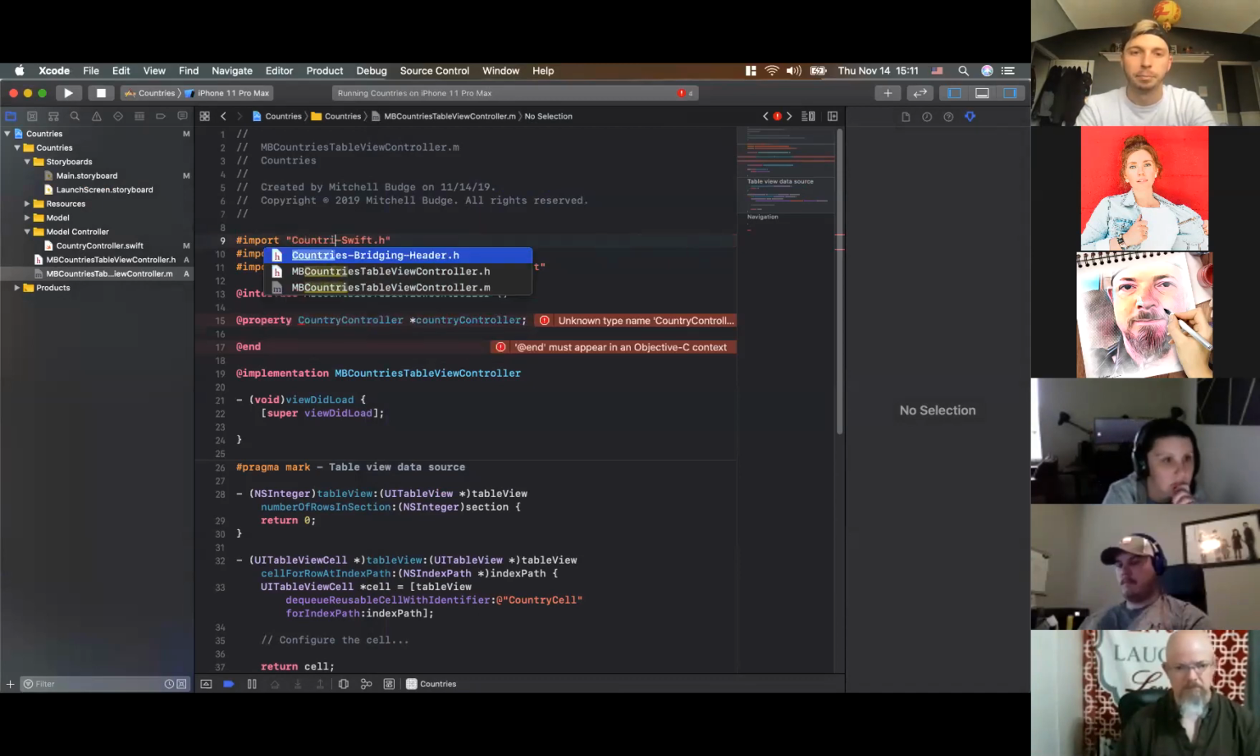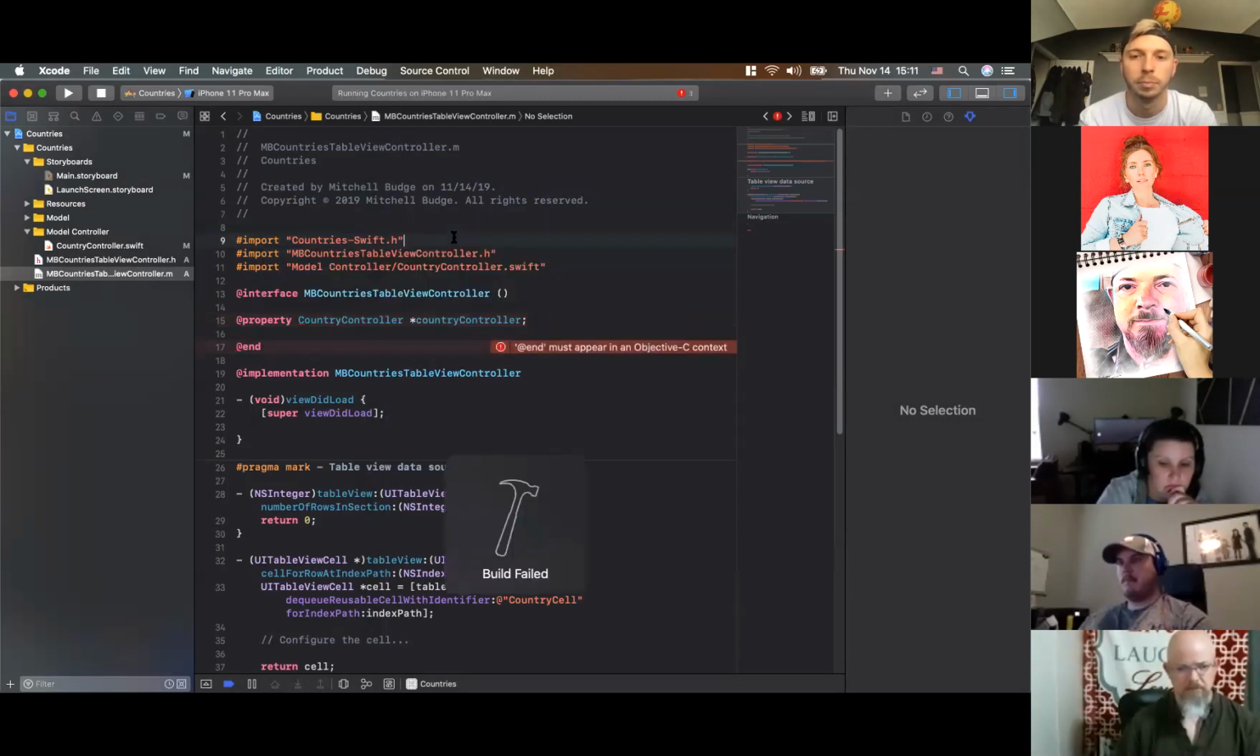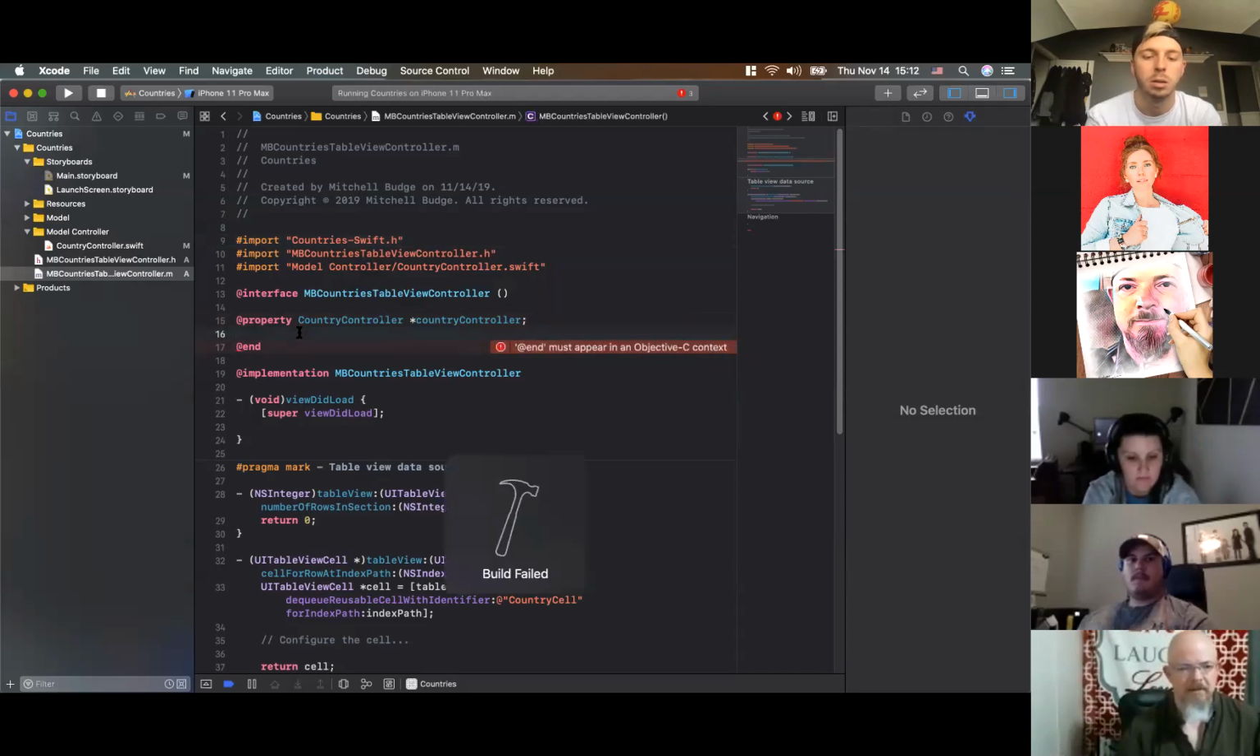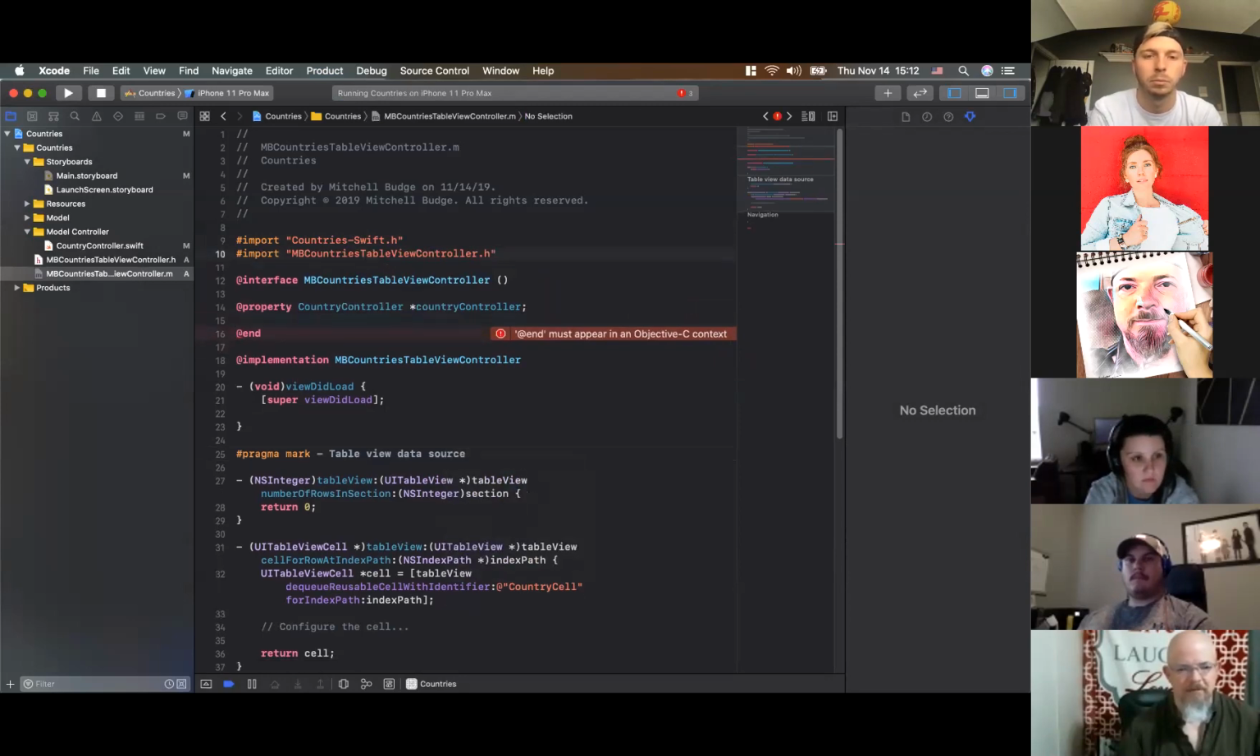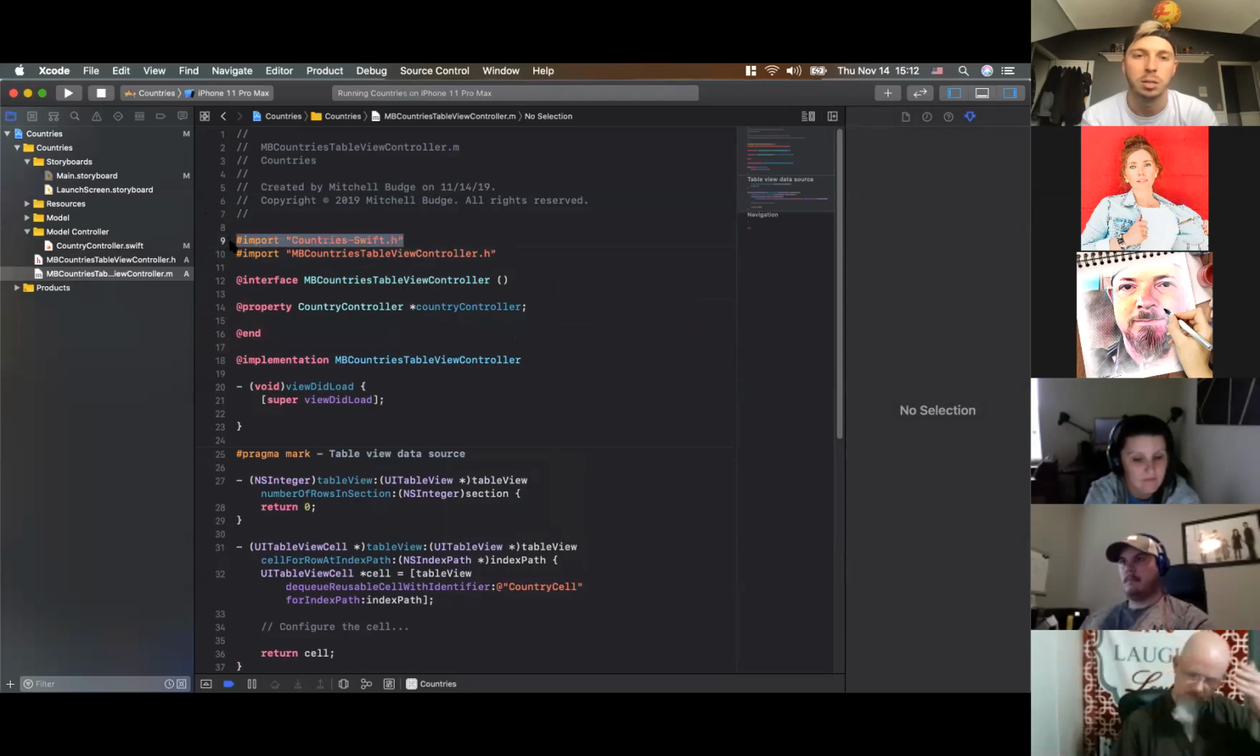Countries. And this makes that third import superfluous. Yeah, your error went away. Yep. So if you want to expose any Swift code that you've written into an Objective-C file, you'll just do this.